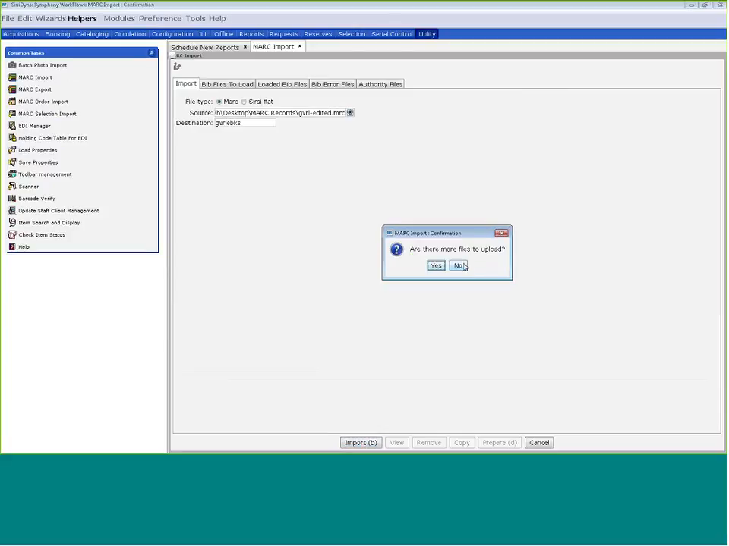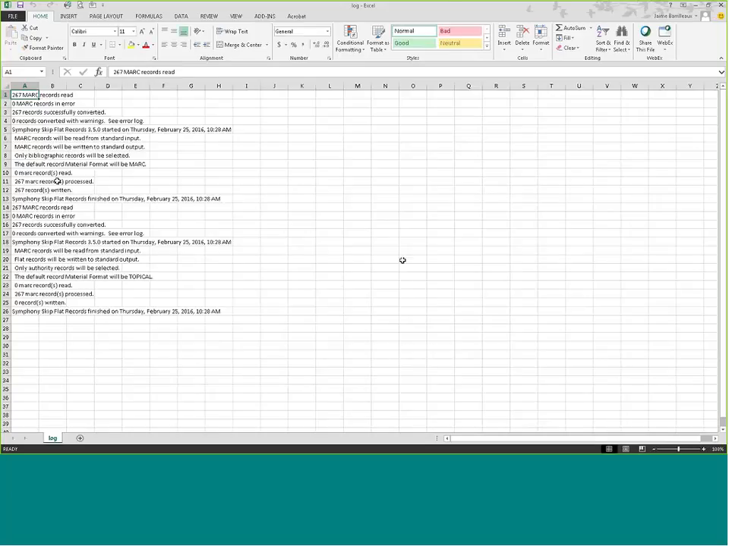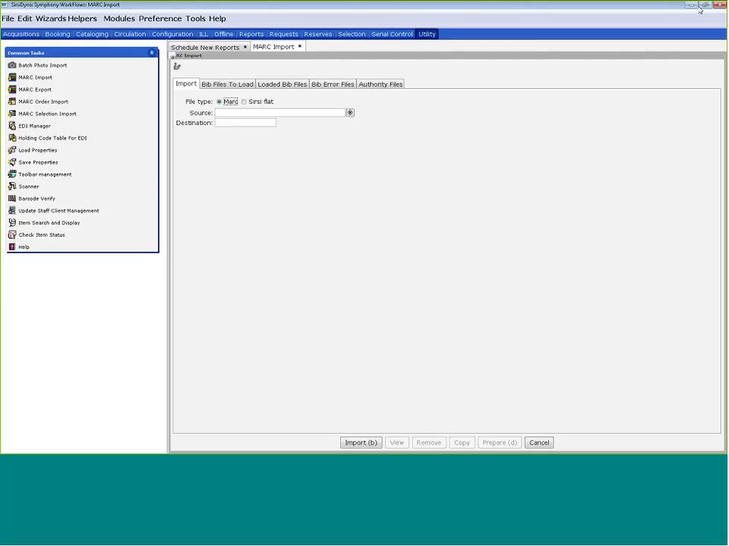Now, I don't have any files to load at this point, but if I needed to load more files, I could just say yes and keep uploading the files until I was ready to stop. So I'm going to say no. All right. And now the system gives me a quick little report saying how many records it's processed. So this is something that I can use to compare to my finished report log later.